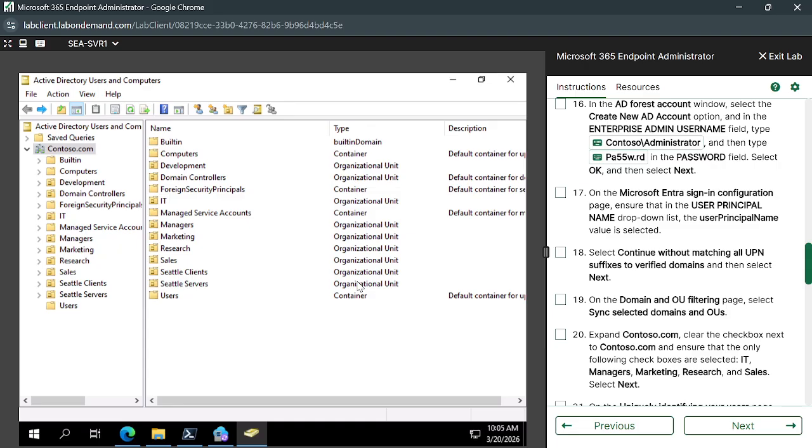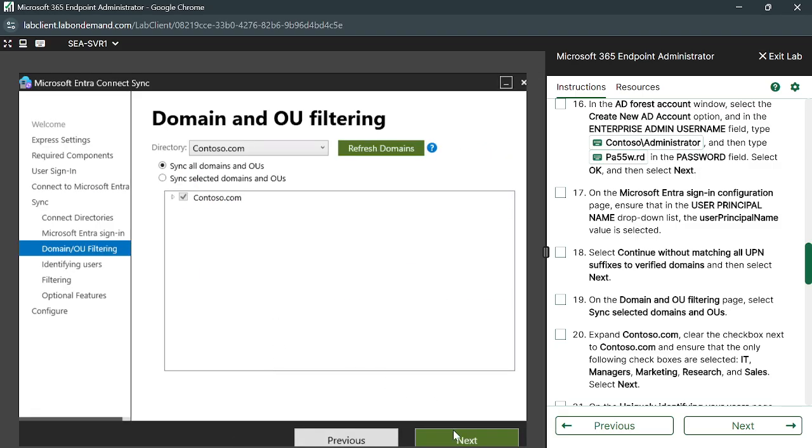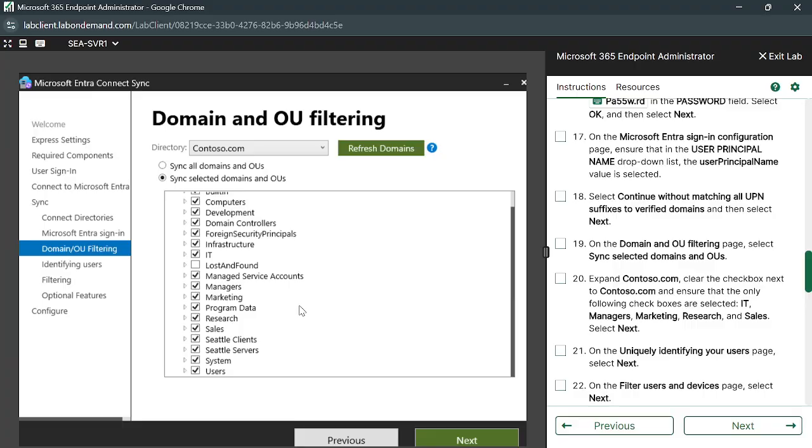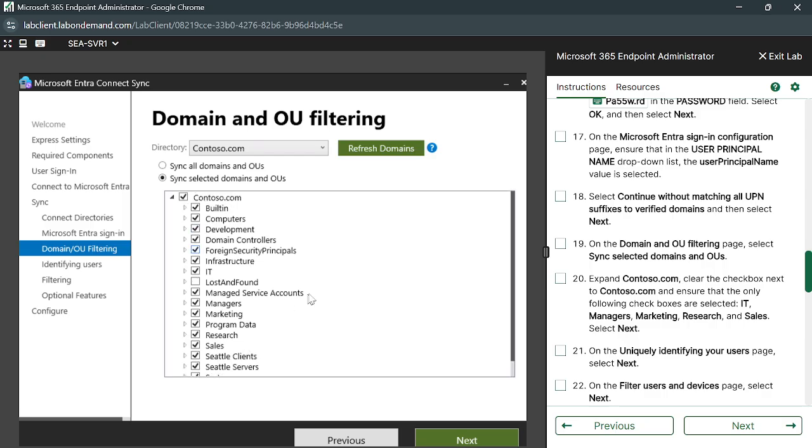But as I said, there is a workload shared between ADDS and Entra from on-premise to cloud. So to do the workload sharing, only a few things are shared. To perform the same thing, we are not syncing all domains and OUs. Here we have to select selected domains and OUs, so we have to select the domain which we have to sync. If you don't want to select research, you can uncheck it. You can check all those boxes which are required.